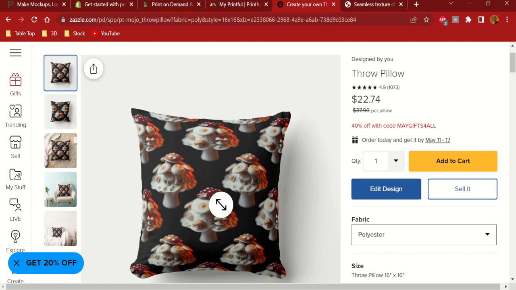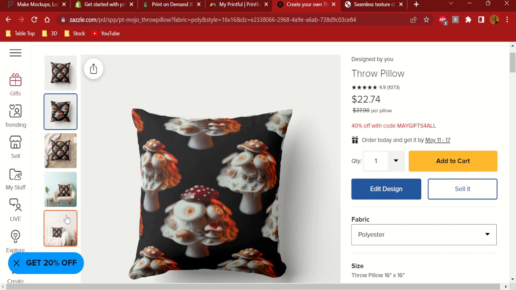You have little mushrooms right here. Let's check out this one. That one looks better. That one looks good. So you can do this. You can always come up with other designs. I'm just trying to show you how to do it to get the basics.